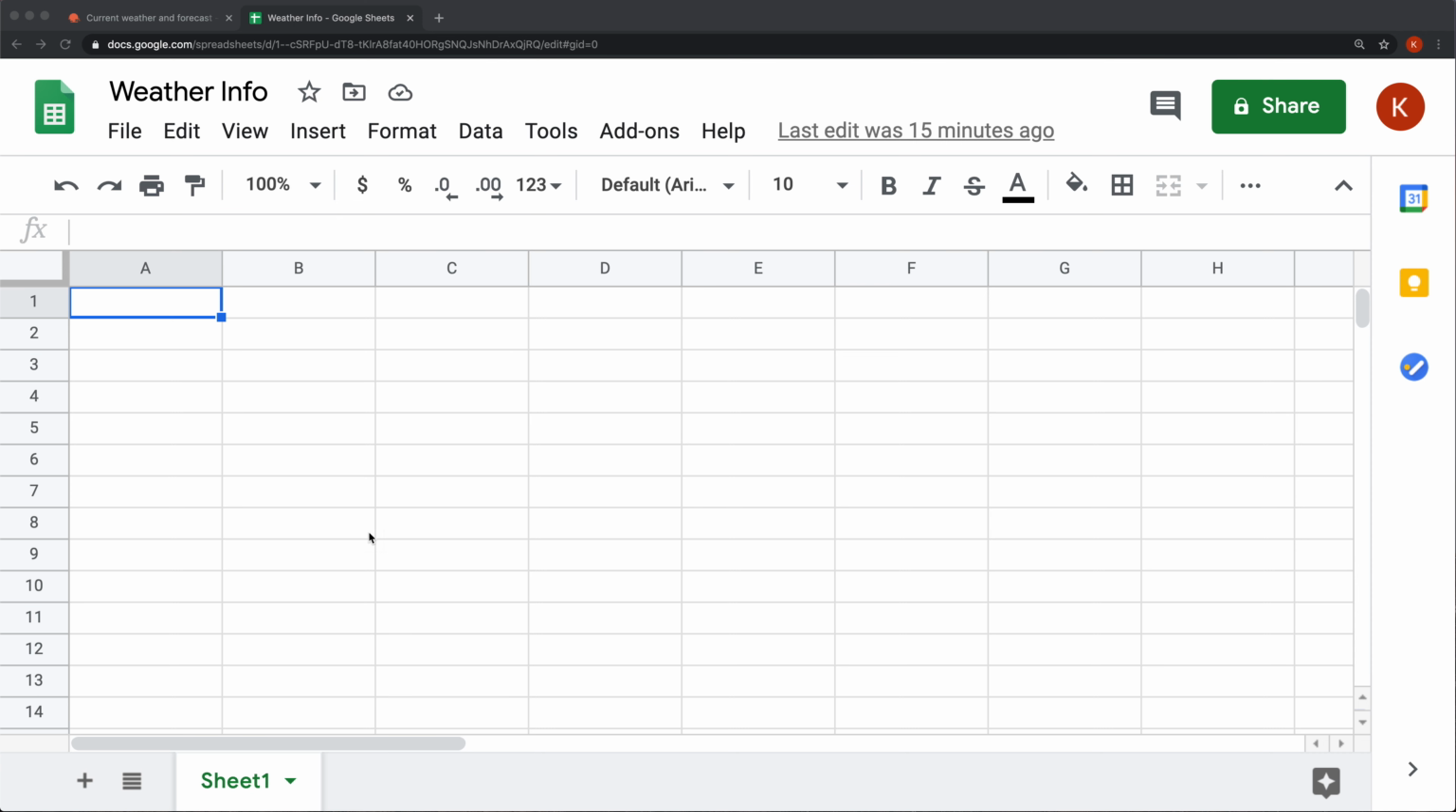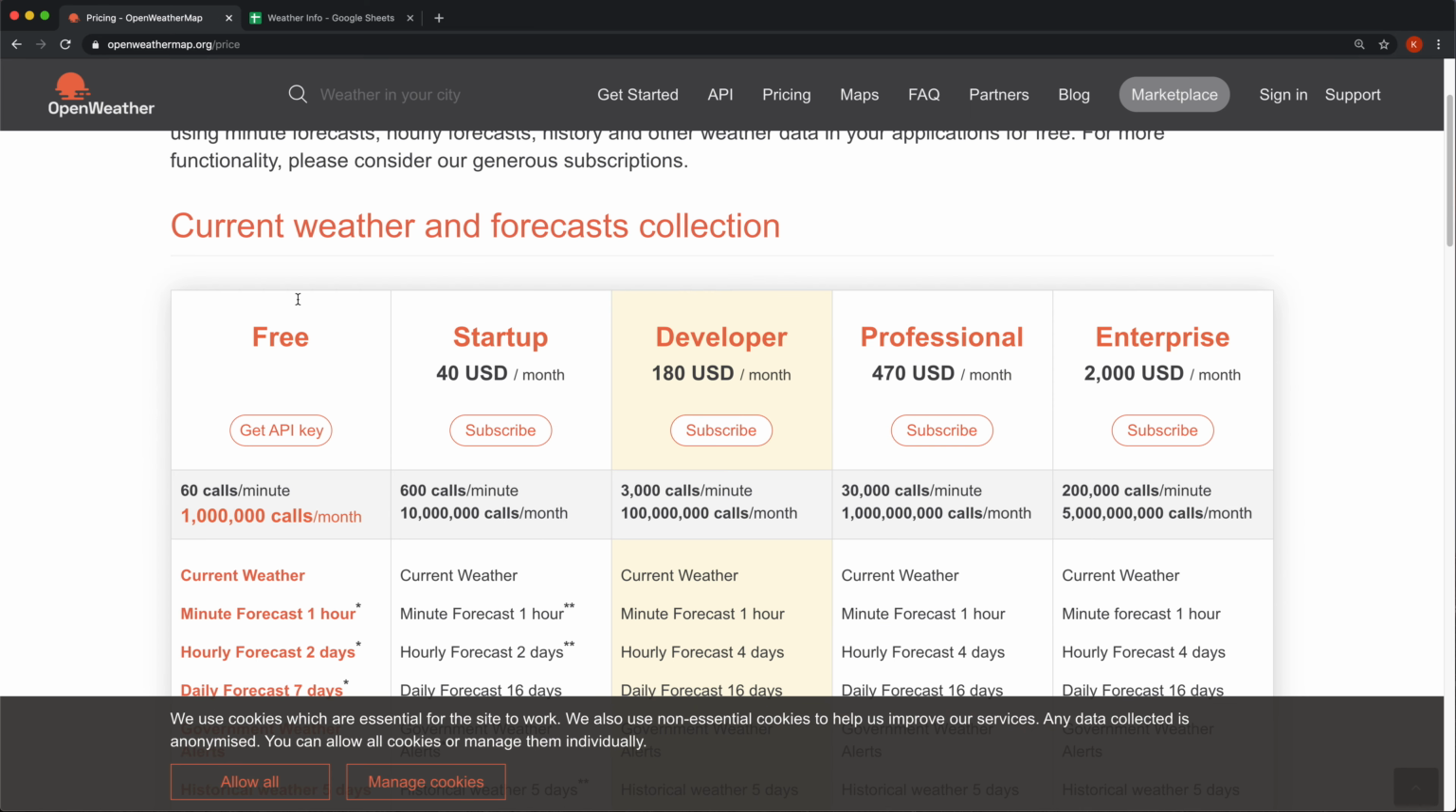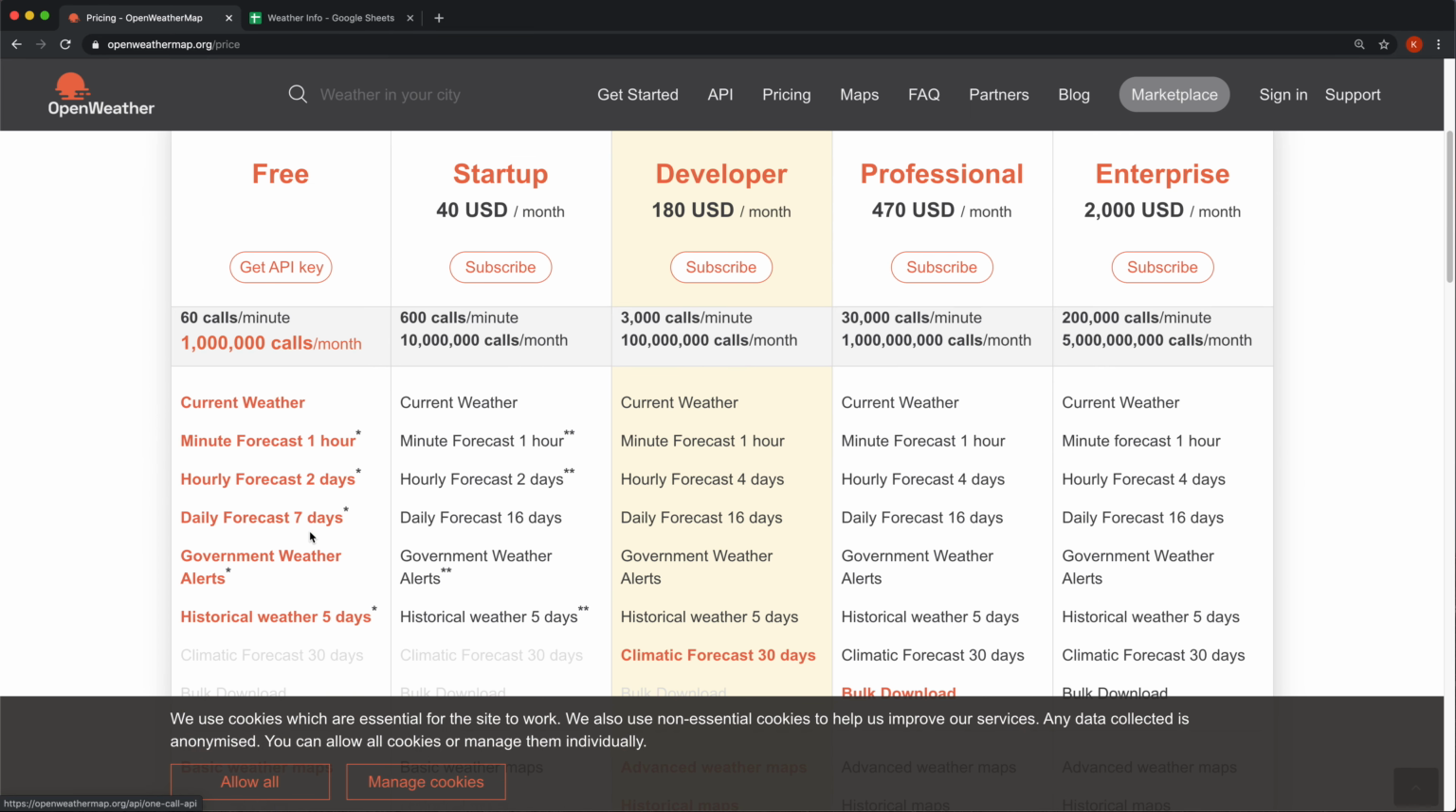So to do this, I have this blank spreadsheet and I also need some place to get this data. So I'm going to go with openweathermap.org, and they have an API service. And if we go to pricing, they have this free level that basically, see, you can do 60 calls per minute and 1 million calls a month, which should be plenty for what I'm trying to do.